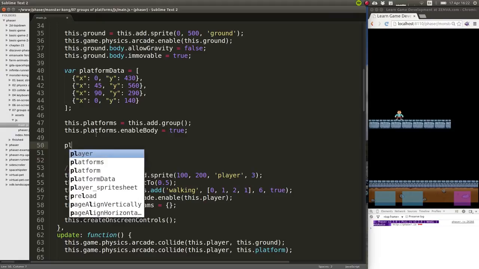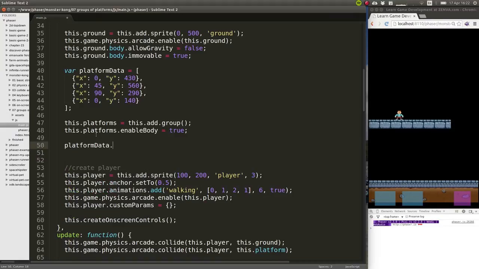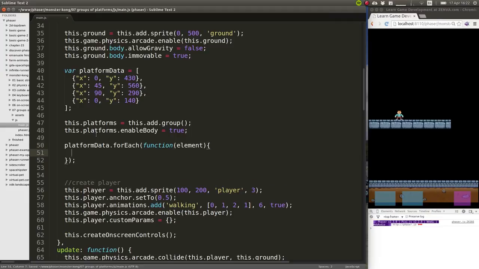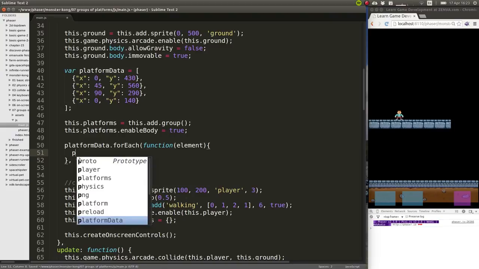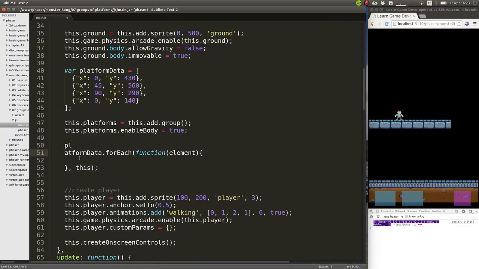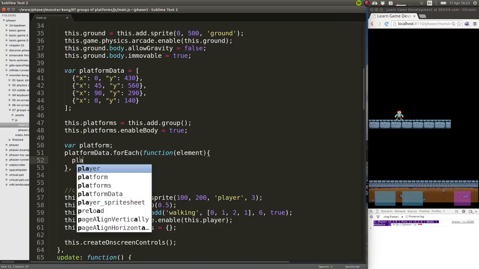So platform data will use forEach to iterate through each one of the elements, right? And each one of the elements, let's call this element. We'll add an element to our group for each one of these elements. We also need to pass the context. So this will be platform. Let's create a variable here called platform, so we don't have to create a new variable on each iteration. We'll just be reusing this.